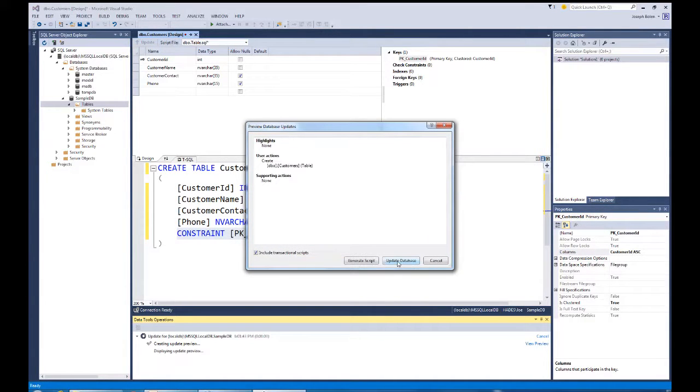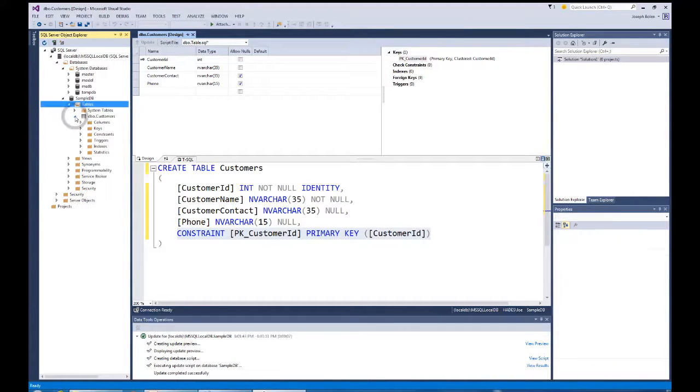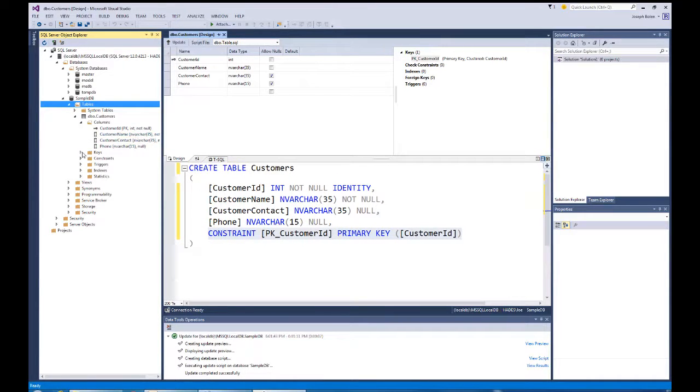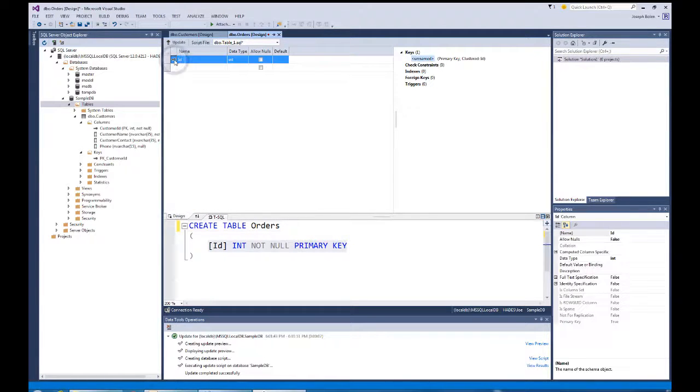Preparing the script, and I'm going to go ahead and update the database. And you'll see in a minute, I've got now my new table with my names in here, and you'll see my key is going to be my primary key of customer ID. Let's create another table. I'm going to come back to table and do add new table. And this table will be called orders. On that, once again, I'm going to remove the primary key first. Give this now a name of order ID.